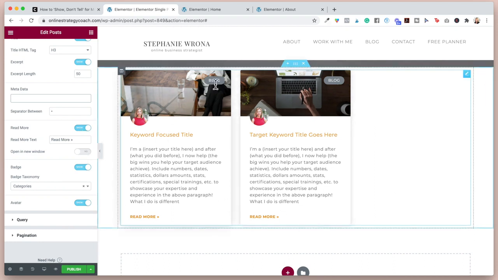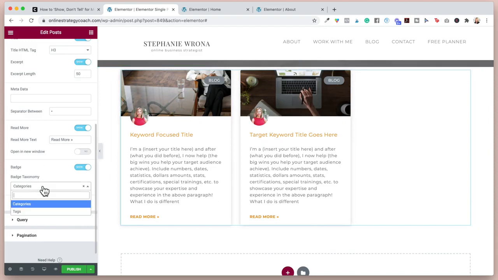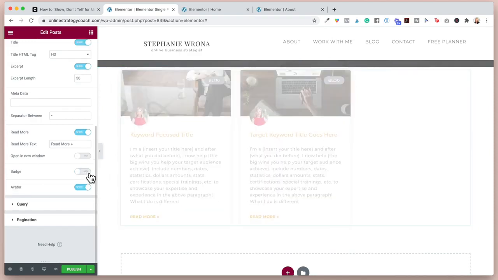And then right here where it says blog, it's showing the category, and you can change this to whatever you want this to be, but we're going to turn it off. I don't want to show that. And for the avatar, I don't want to show that either.